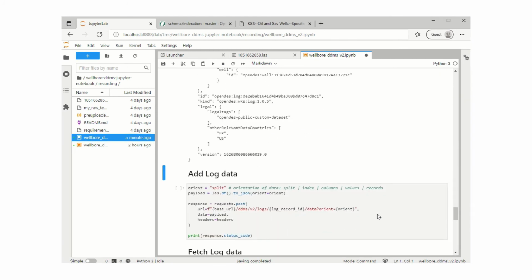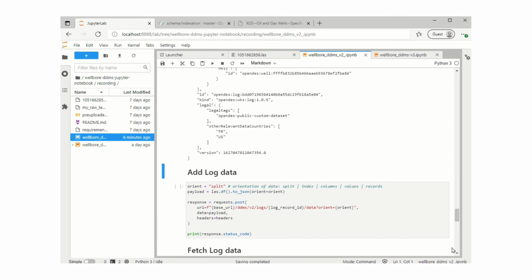At the moment, we have all business objects created and we have a list of various record IDs that we can use to access this business logic. So in order to submit the log data, I'm extracting the data frame from the LAS file and I'm using the orientation. The pandas library does the same. It just tells you which representation is for your dataset that you serialize to JSON. And now I just submit the data to the Wellbore DMS as it is.